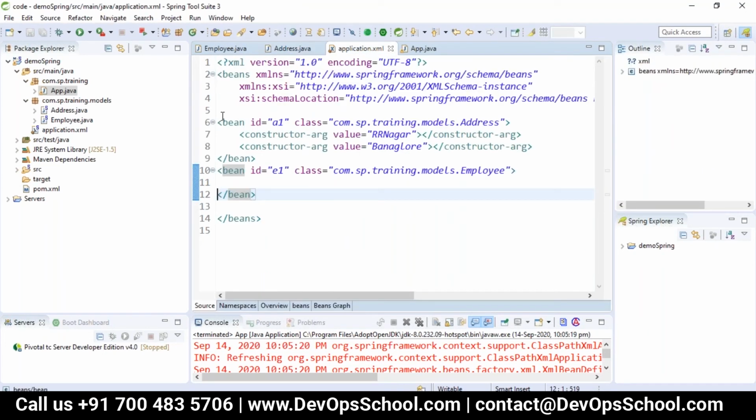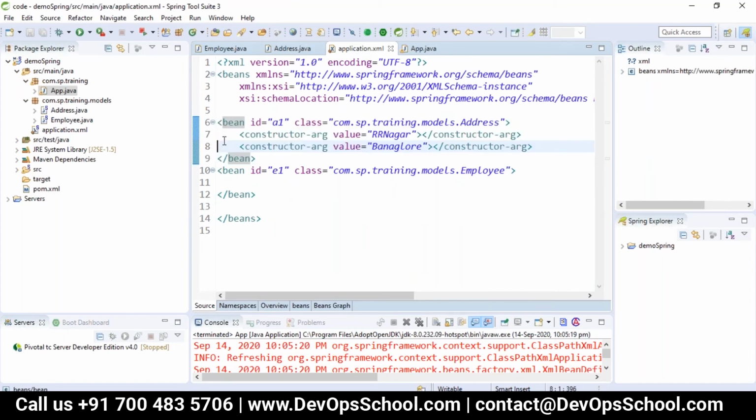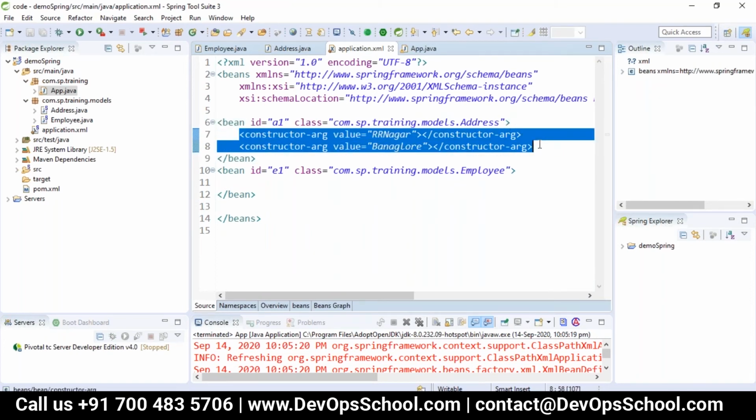Because here Address is already calling the constructor which is not default, no? That's why. Here it's already written the code for the non-default constructor. That's why it is not. Let me just comment this.